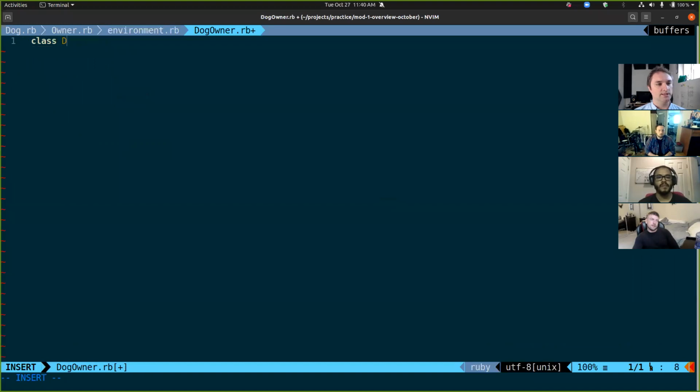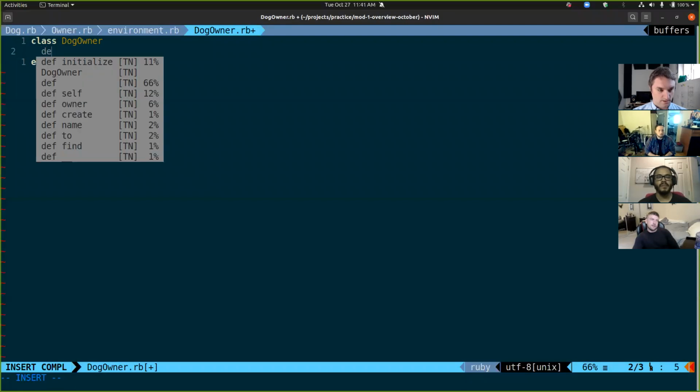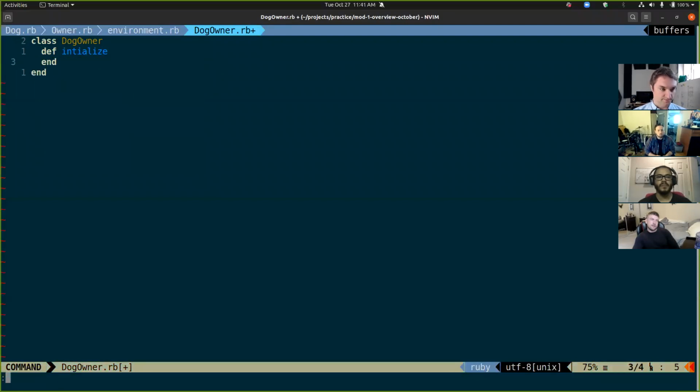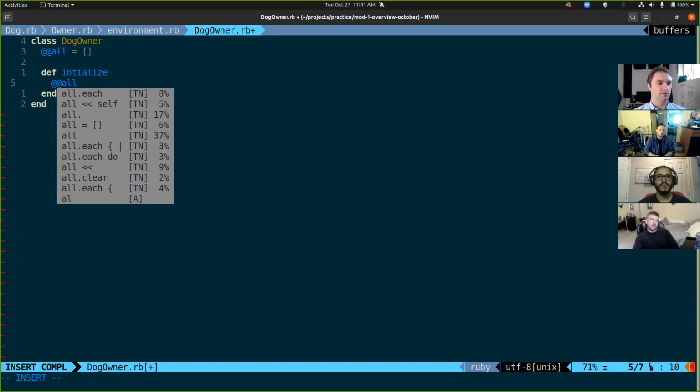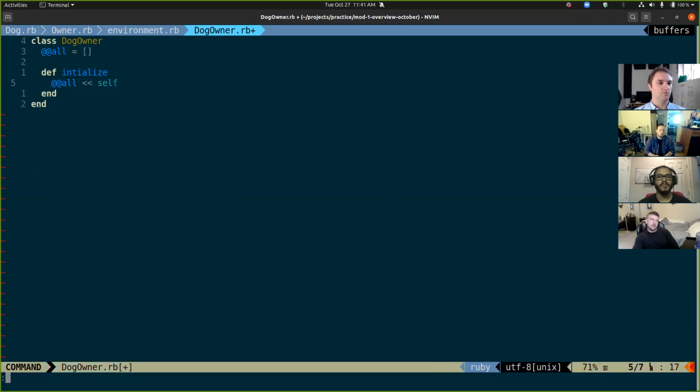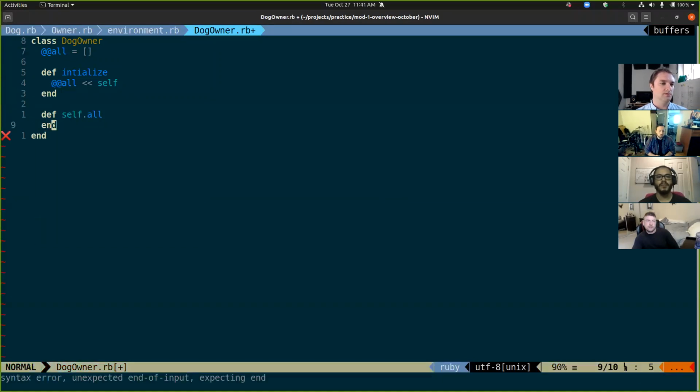So I call this class DogOwner. It's also going to have an initialize method. It's also going to have an add to all method. And every time we make one, we're going to shovel ourselves into it. Then we need a way to read that. We'll say self.all returns that.